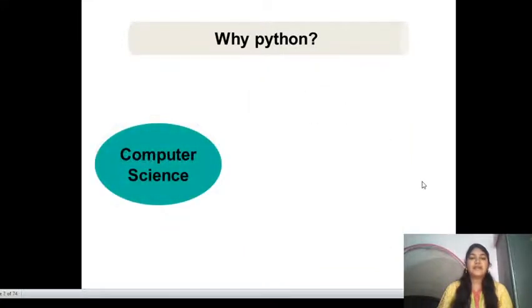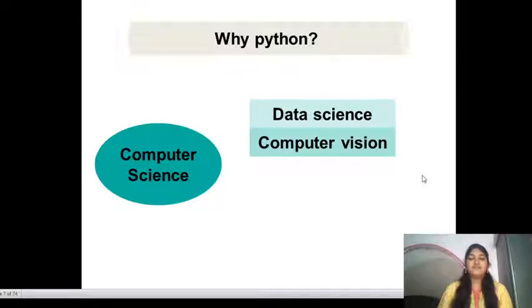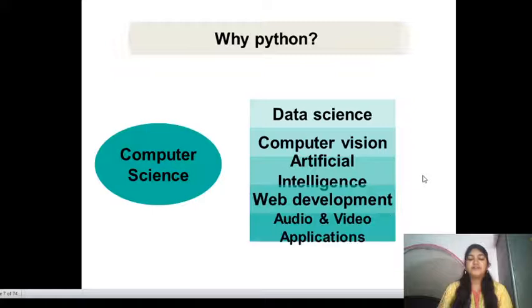Next, coming to computer science. Computer science students must learn the Python programming language. Why? Because they are the programming students. So why is Python mostly used by computer science students? First for data science, computer vision, artificial intelligence, web development, audio and video applications. To learn how data science, computer vision and artificial intelligence perform, and for web development and audio and video applications, we go for Python for computer science students.